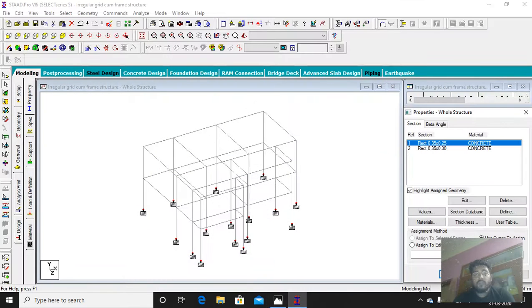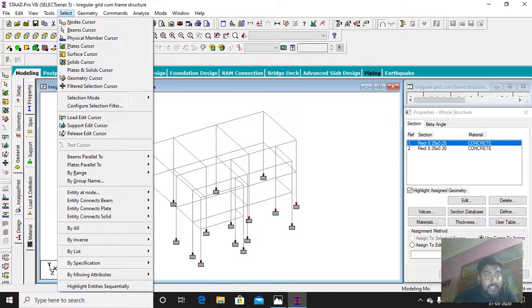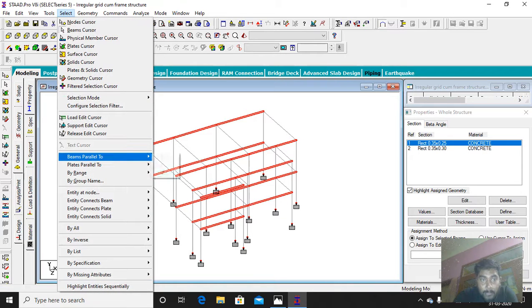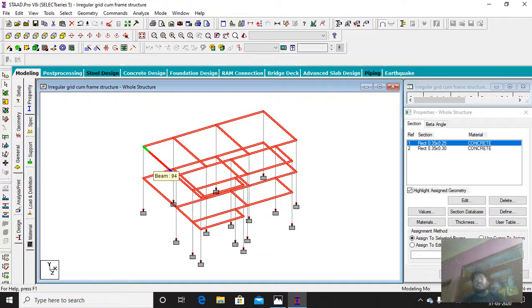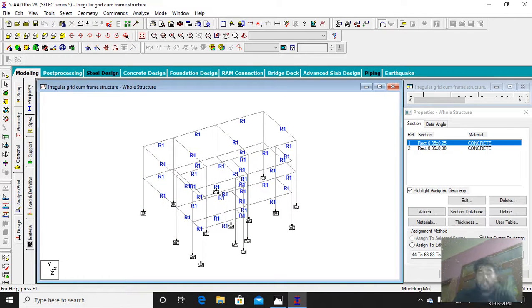So using these values, select. Now we will select all the beams and we will give the value. We will not select beams one by one and give the value. We will select all the beams together and give the value, and all the columns together and give the value. Now select beams parallel to X and select beams parallel to Z. So you can see all the beams are selected, not the columns. Beams parallel to X and Z are selected. So using the value, assign to selected beams, assign. Okay, so beams are assigned.